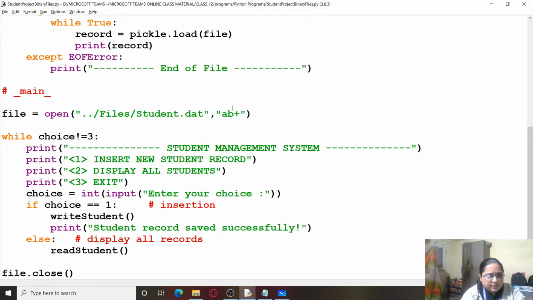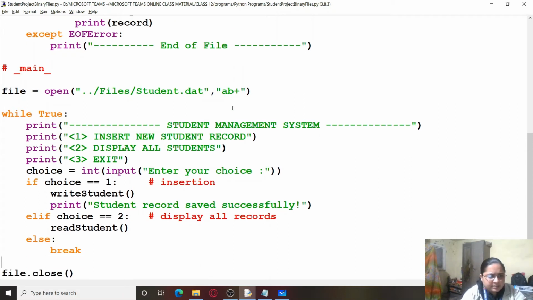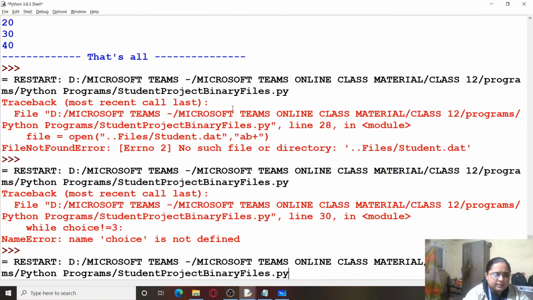Okay. So we'll just try to remove this bug because choice is not defined yet. For this purpose, I'm simply going to type here while true, and choice would be asked over here, and here I'll have to provide elif choice equal to display all records. Else I will simply write break, just include a break statement which will show the end of the program. So now let me run the program.